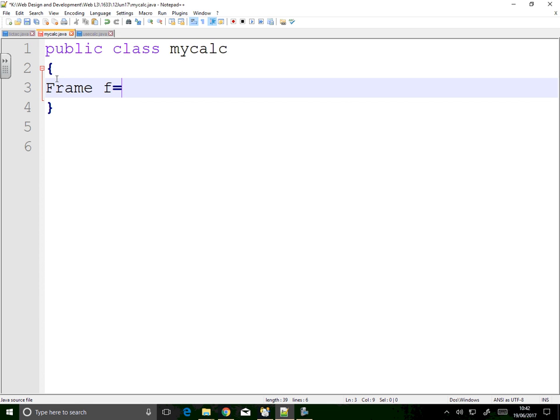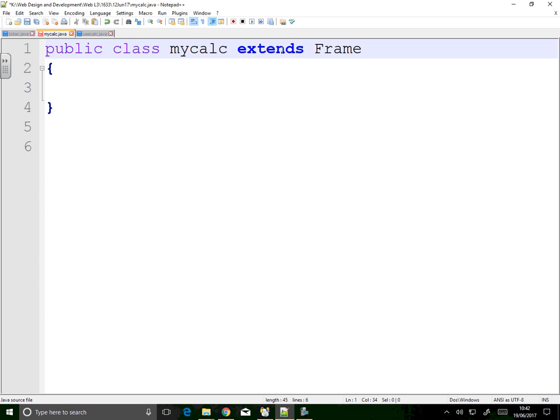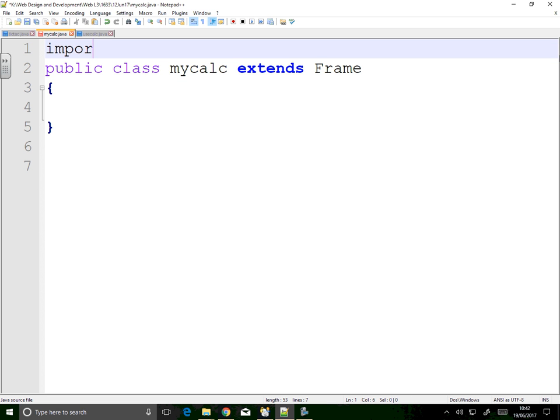F is equal to, right? Or we say my calculator has to have a frame. So we can just do extends Frame. You can extend properties from another class by writing down the keyword extends, right? But as soon as you say Frame, that is part of a library, and it comes from a library called AWT. So import java.awt.*.